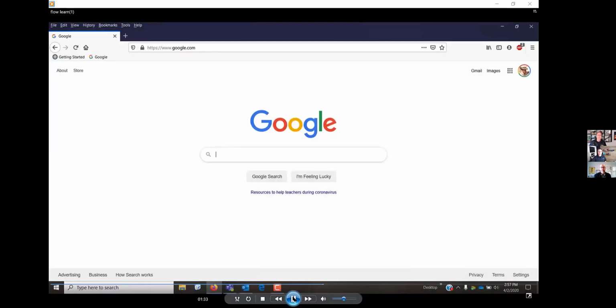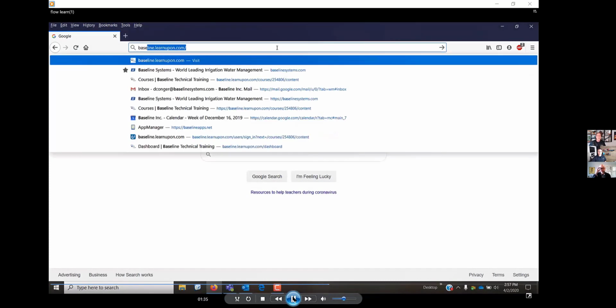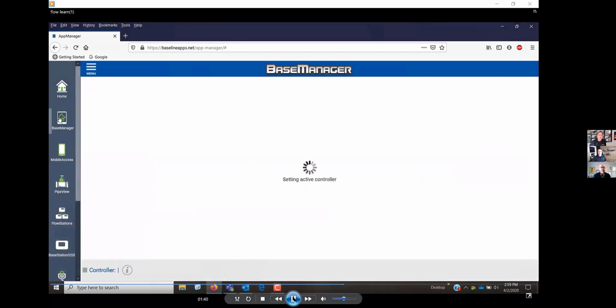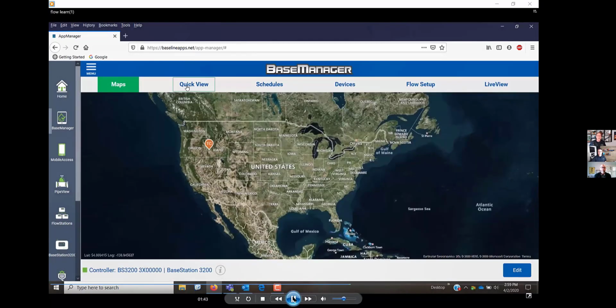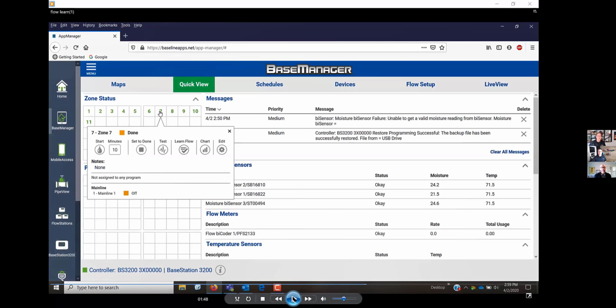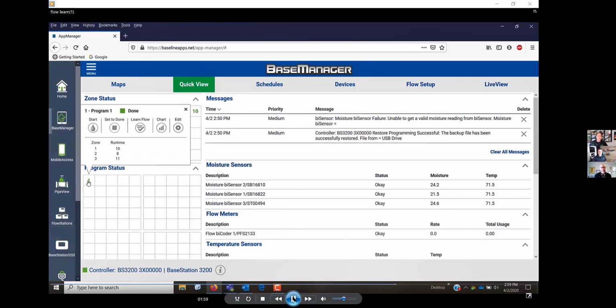Let's take a look at it if we were to do it remotely. So if we go into Base Manager and log into my particular controller, I can learn it through Quick View. So in Quick View, I can come to the zones, and right here I've got the Learn Flow. I can just click on Learn Flow, and it will learn flow right now. So that's for an individual zone. Or I can learn flow for a particular program. And again, it will learn right now.